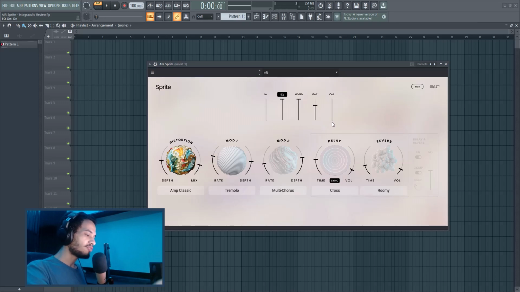And then we have 5 main effects or controls as well, like distortion, and there's a depth and a mix. Depth, of course, is going to be the amount of distortion applied to the signal, and there's different types and profiles of distortion. You could turn the effect on or off by pressing on the center sphere in here.